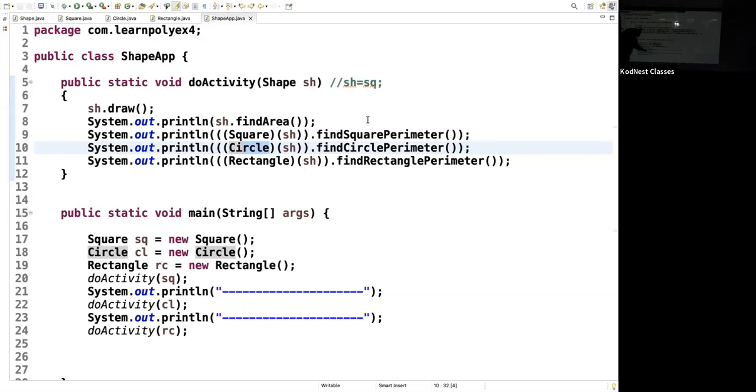Next, when I will pass CL, circle, which methods you want to call? Draw, find area, find circle perimeter. Perfect. When you want to pass RC, which methods you want to call? Draw, find area, find rectangle perimeter. I have given you the hint. Draw, find area, always you are calling. But sometime you are calling find square perimeter. Sometime you are not calling. When you are calling, when you are not calling, now think on these lines. Now try to come up with an answer.